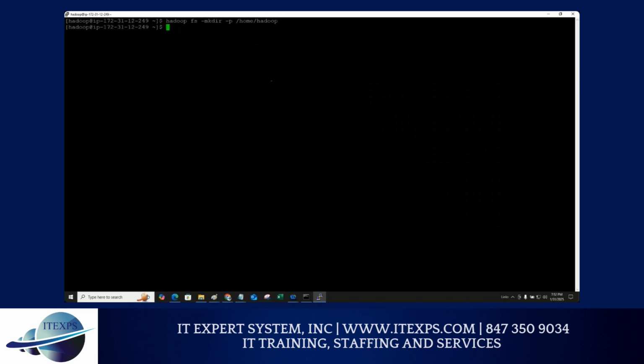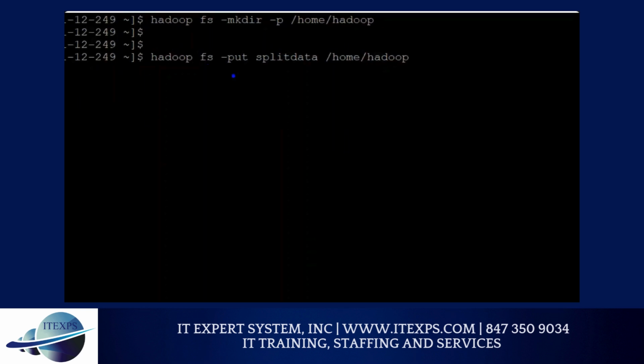Okay. Now try this command: hadoop fs -put split data to this location. So we're going to say home hadoop and press enter. So basically, you're pushing the local file to HDFS. If it works, give me thumbs up.